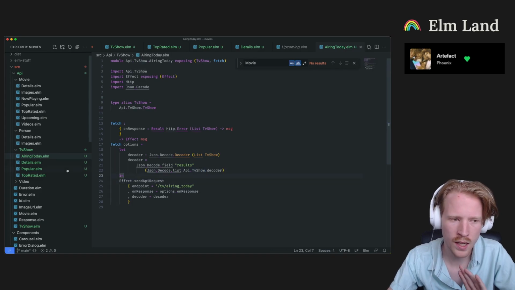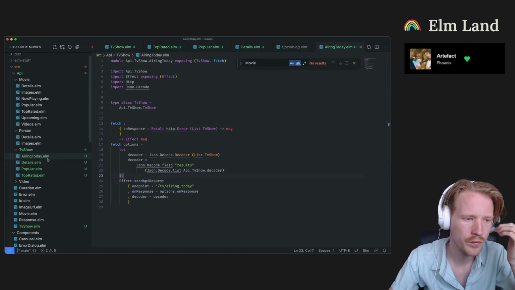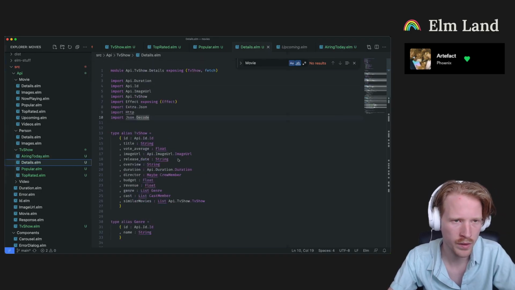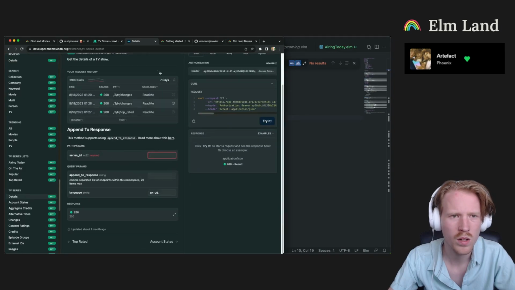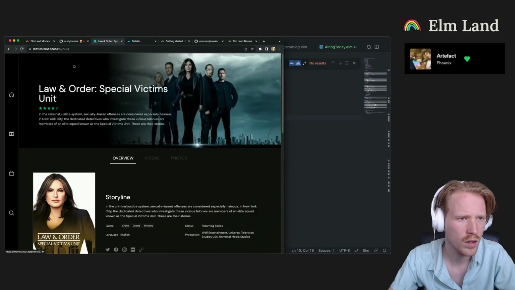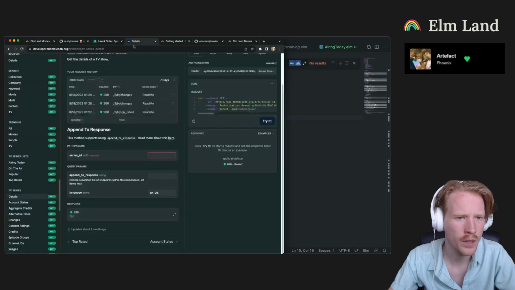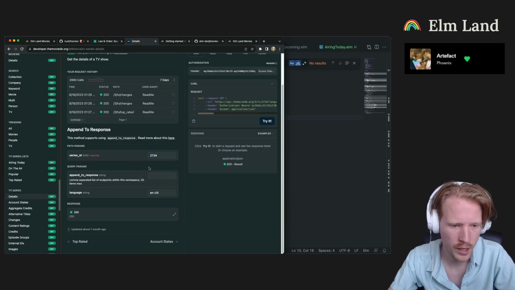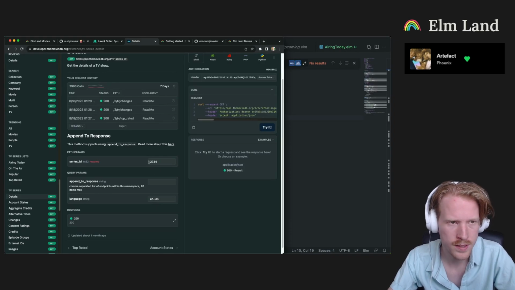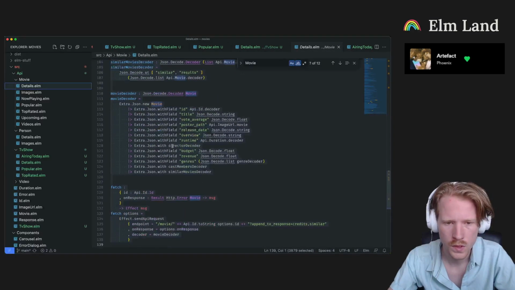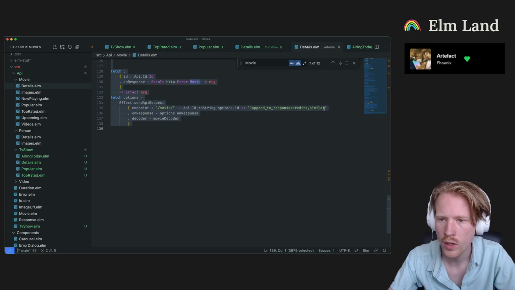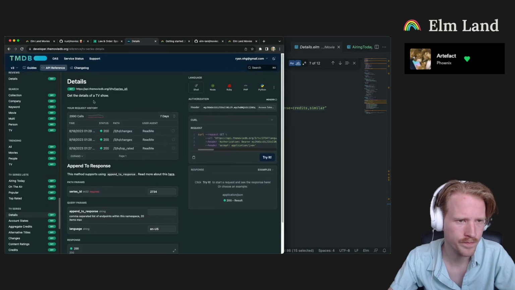And then TV show decoder. I think all of these queries are going to work great. The details, though, I don't think is going to work. Because I need to know what am I doing? All right, we're looking at the API response here. Oh, and then we have all these append to responses that we might need access to, like the cast and all that stuff. Let's see what movies did. Credits and similar. I think credits is where we get the cast from.